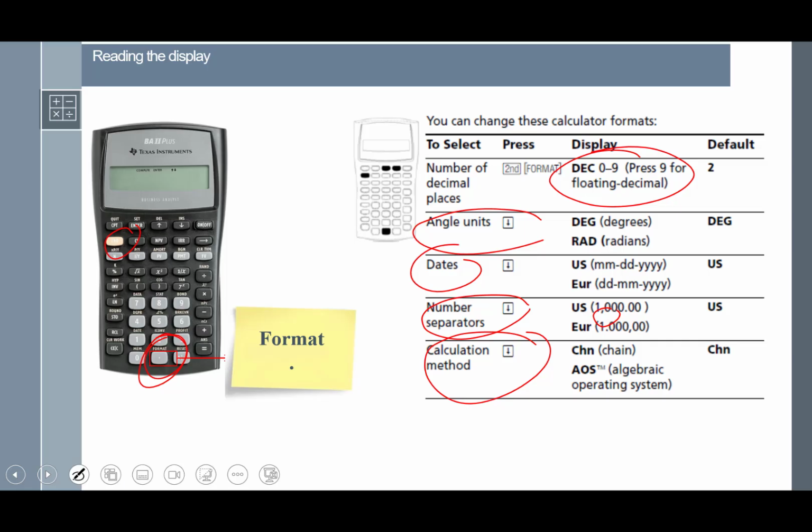The last thing, which is very important as well, is the way the calculator does the operation. See, a chain means the calculator will do the operations the way they are entered. So if you have 2 plus 3 times 5, it will do 2 plus 3 first, then times 5. AOS, or the algebraic operating system, is where the calculator will use BEDMAS or PEMDAS, whatever it's called, which means the order of operations. It will do brackets, exponent, division, multiplication, addition, and subtraction.